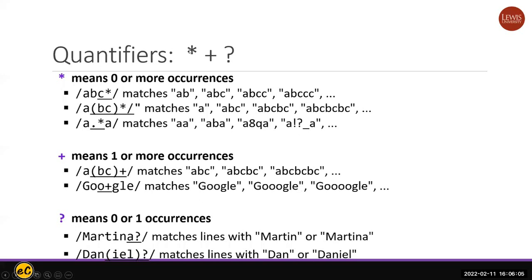Quantifier star means 0 or more. So A, B, and then C 0 or more times: A, B, C, A, B, C, C, A, B, C, C, C. This one, A, B, C 0 or more times, means A, B, C, A, B, C, B, C, B, C. A dot star: dot star means any wildcard word 0 or more times, so it would be AA or ABA, AQA, something like that. Plus means one or more occurrences, and question mark means 0 or 1 occurrence.